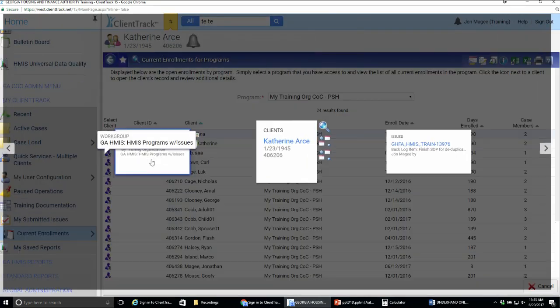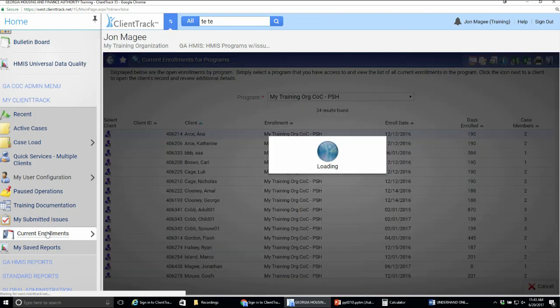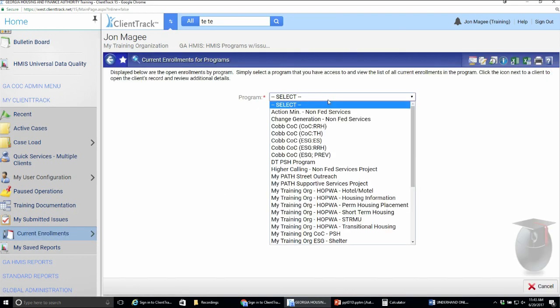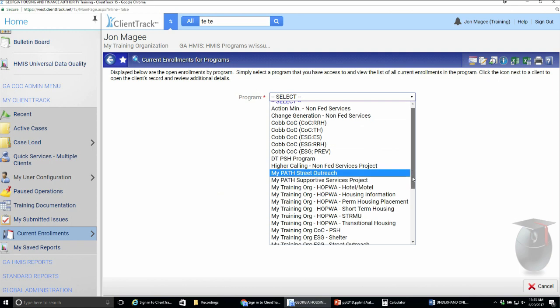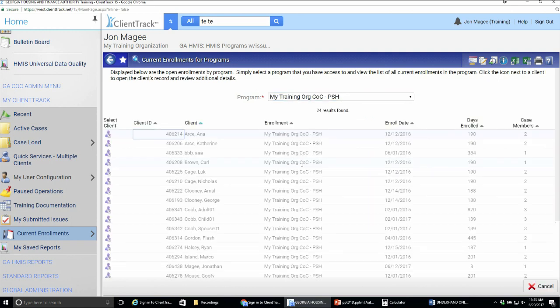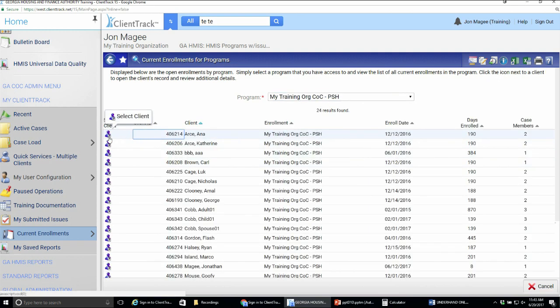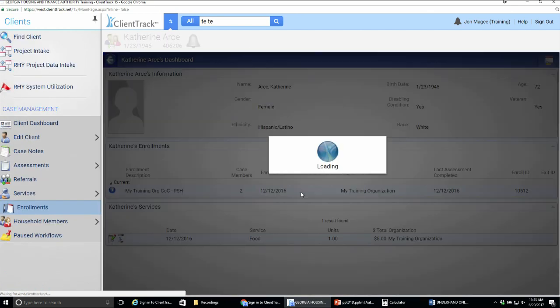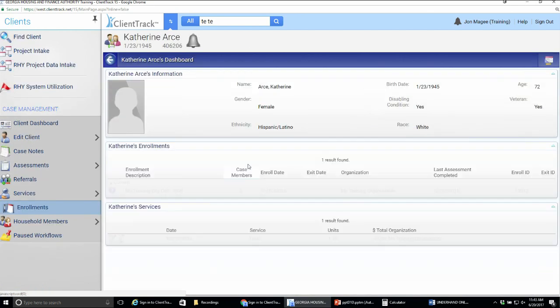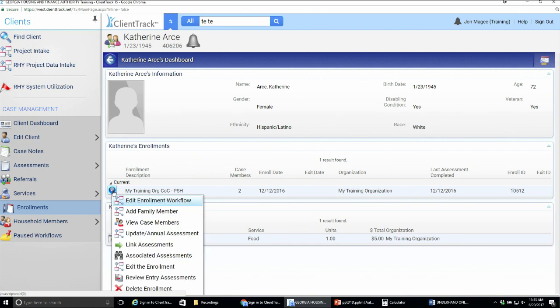Or if you're on the Home tab, you could actually look at your current enrollments, select the project from here, and then select the client by clicking on that icon. So regardless of how you get to it, once you have your client pulled up, you'll see a blue action button beside the particular enrollment that we're wanting to do the exit on. We want to click on that, and then we want to hit exit the enrollment.